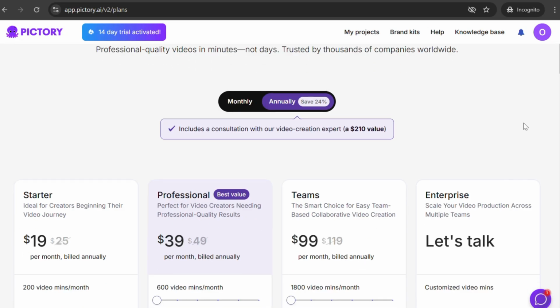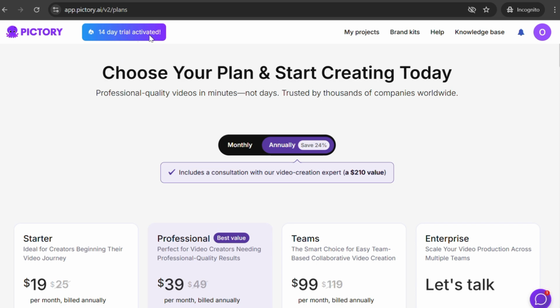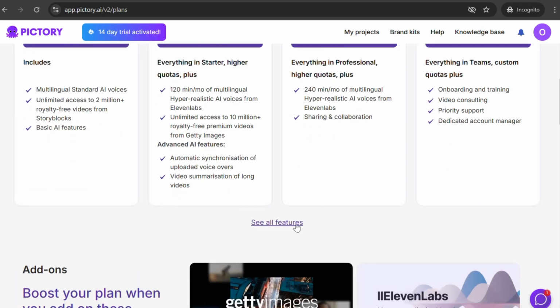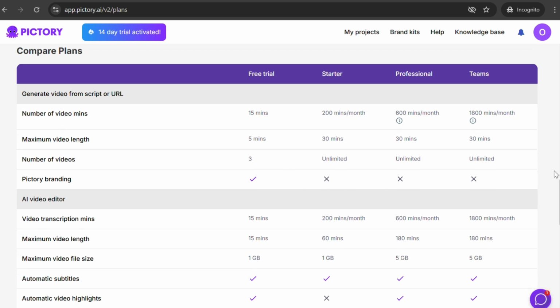Lastly, let's review the plans and wrap things up. One of the great things about Pictory is that it offers a 14-day free trial. During this period, you can create 3 different videos up to 5 minutes each. But keep in mind, when you download the video, there will be a Pictory logo in the top left corner.